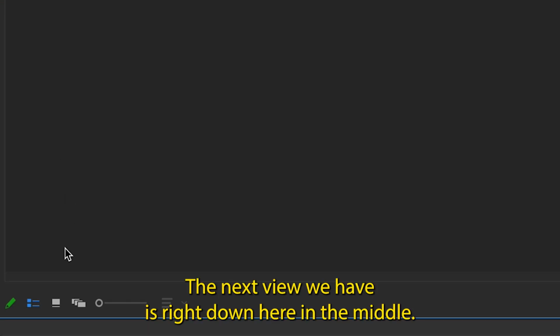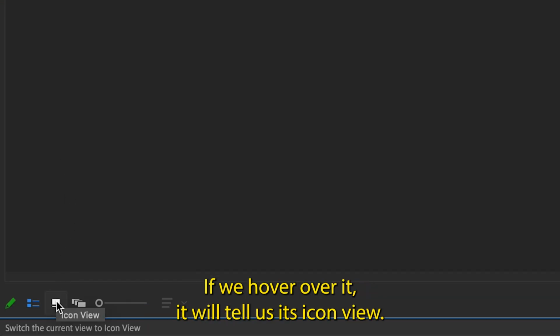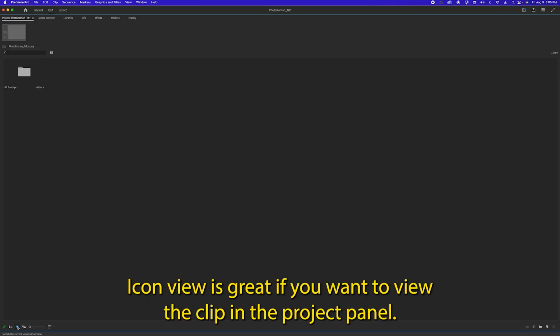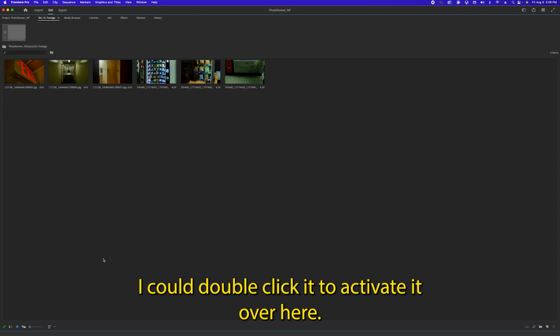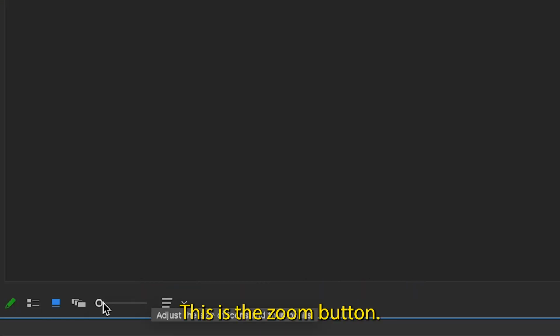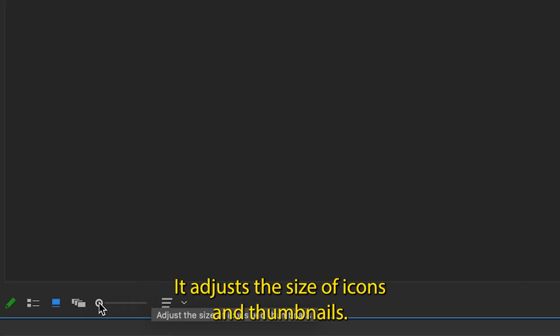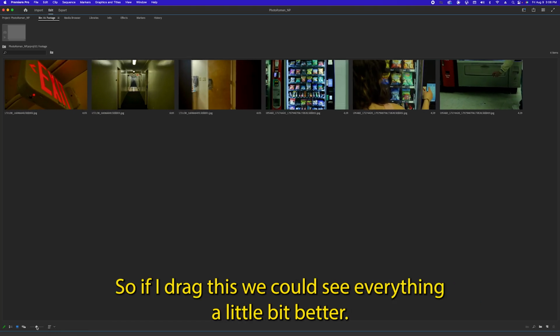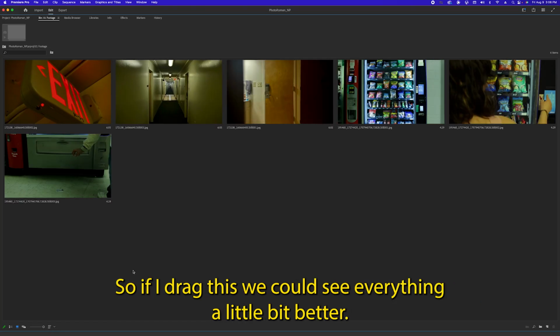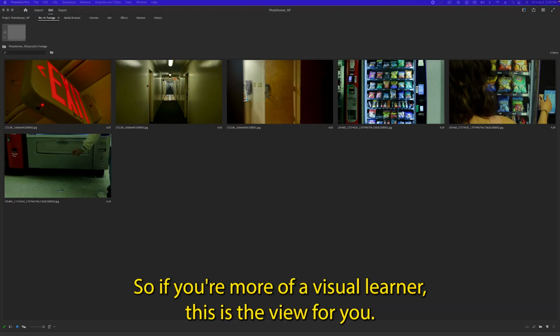The next view we have is right down here in the middle. If we hover over it, it will tell us. It's icon view. Icon view is great if you want to view the clip in the project panel. I could double click it to activate it. Over here, this is the zoom button. It adjusts the size of icons and thumbnails. So if I drag this, we could see everything a little bit better in icon view. So if you're more of a visual learner, this is the view for you.